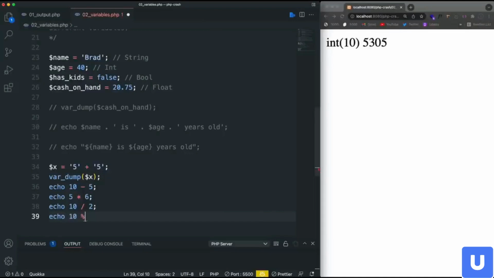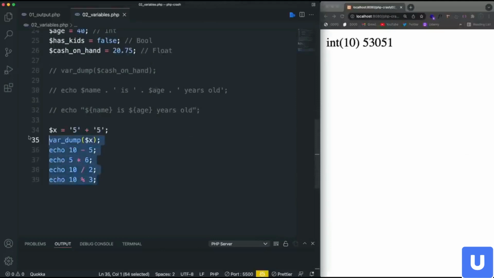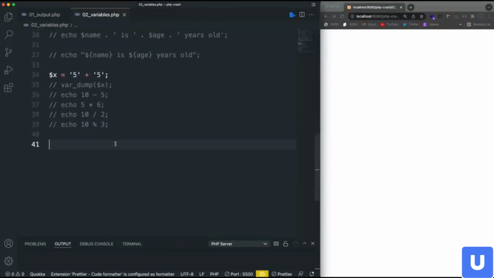So if I say 10 modulus 3, that's going to give me 1 because it's giving me the remainder of 3 into 10. All right, and then the last thing I want to show you here are constants. Now, constants, you only want to use these if you know for a fact that they're never going to change. So I use them for things like database credentials.